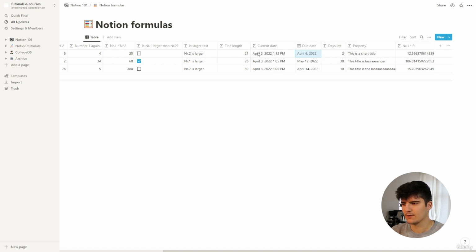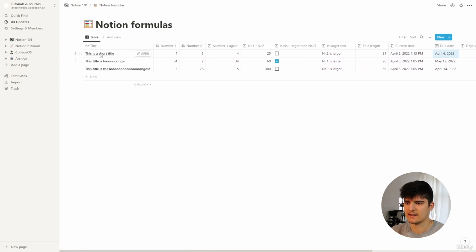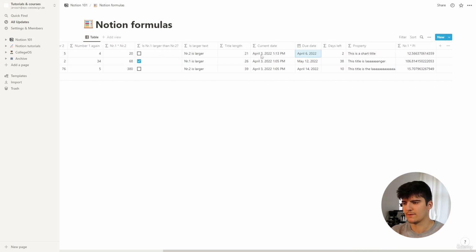So for this first row, let's imagine this is a project. As it's the 3rd of April currently, we only have 2 days left until this due date is reached. For this one, we have 38 days left because the due date is in May. And for this one, we have 10 days left. So this is really useful for calculating things, especially if you do project management in Notion, to see which projects are close to the deadline.